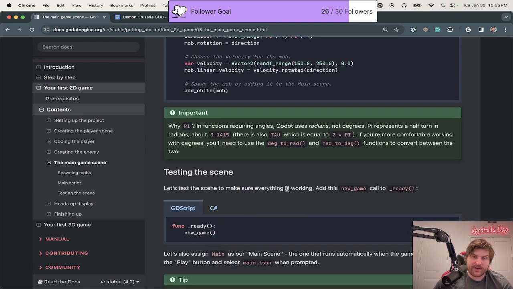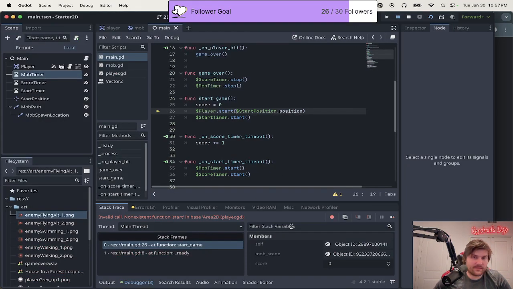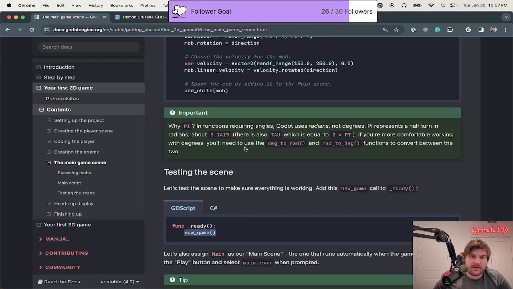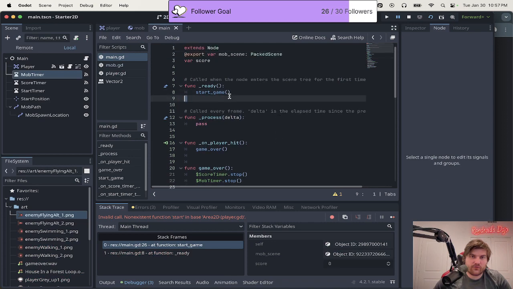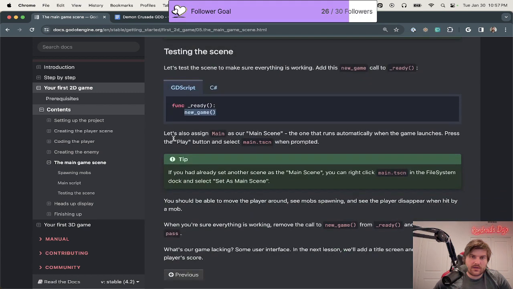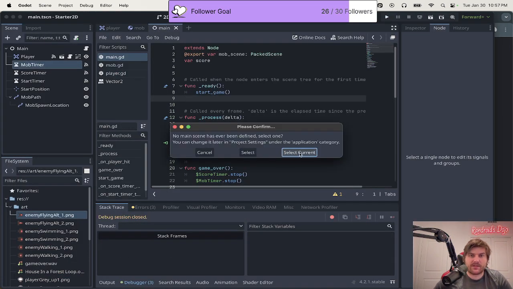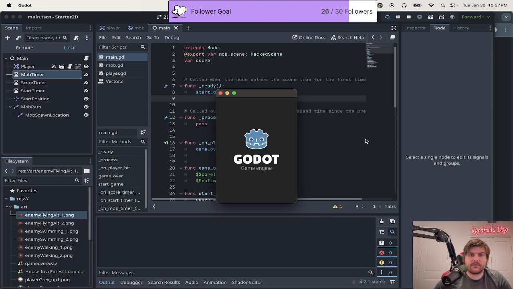Let's test the scene to make sure everything is working. Add this new game call to ready. I'm still going to figure out that start function that we're missing. Ready. I already did. See, I was ahead on that one. Let's also assign main as our main scene, the one that runs automatically when the game launches. Press the play button, select main scene when prompted. If you had already set your other scene, main scene, that I did not. So let's do that. Select current scene. Yes. Great. And then crash.